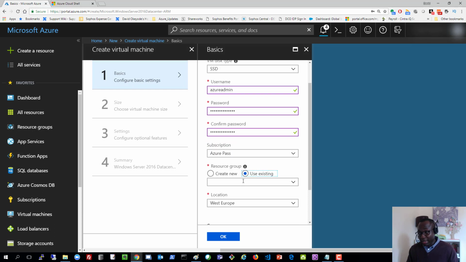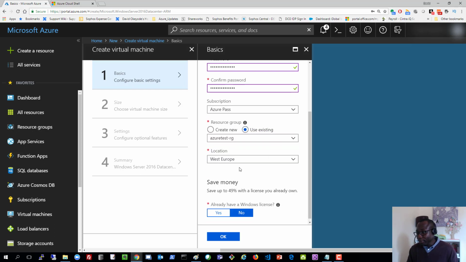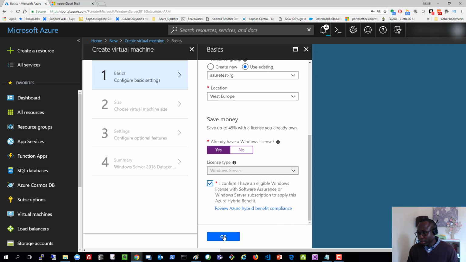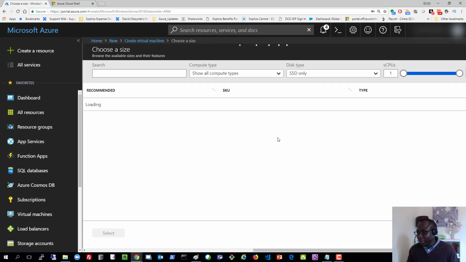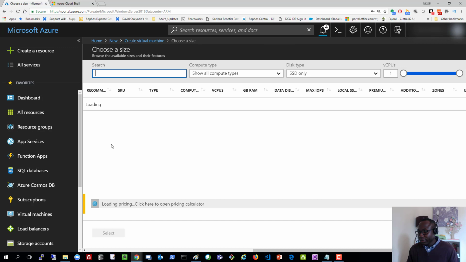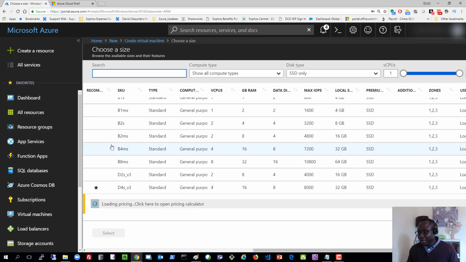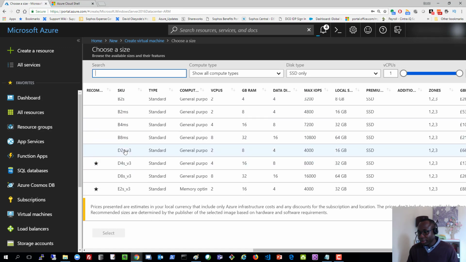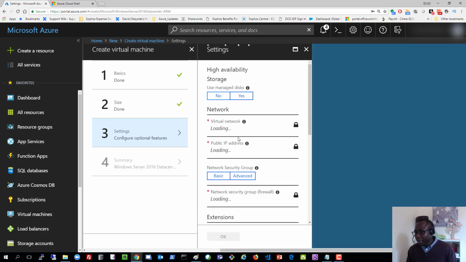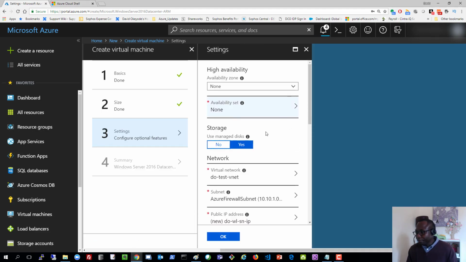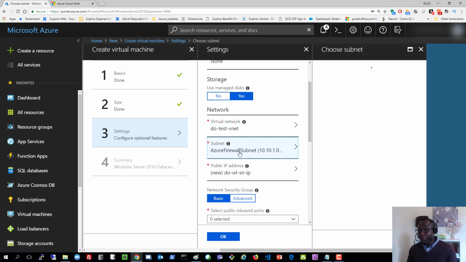I'll use the existing resource group and the same location. Again, I've got MSDN, so I save some money on the licensing. I'll select the same VM series and the same VM type or size. Here, I obviously need to change the subnet to my workload subnet.